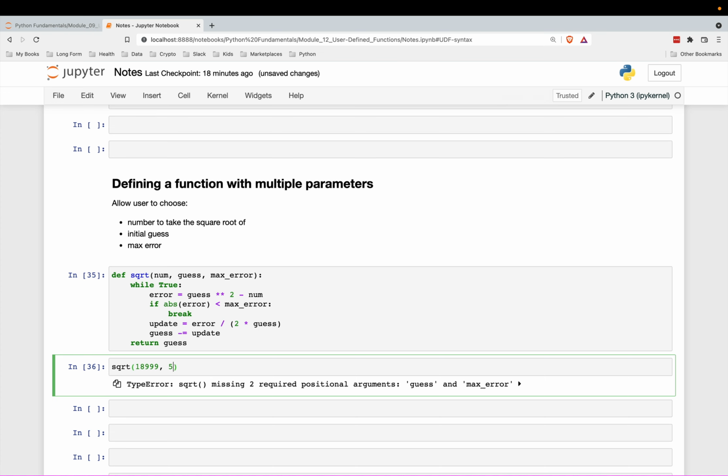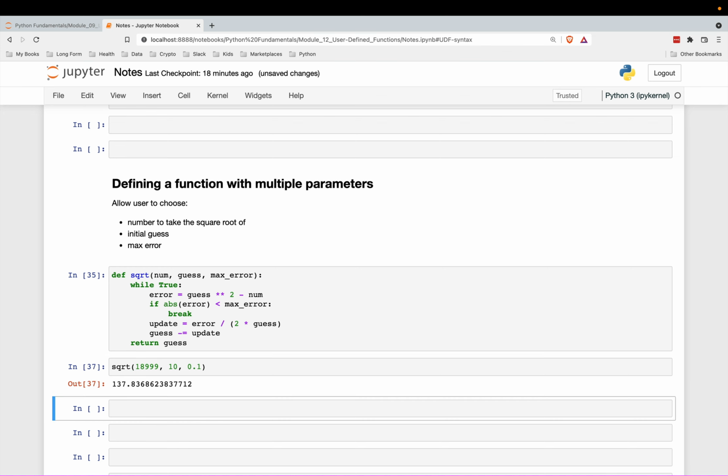We can even make a very bad guess here again, just make it a little bit better, so 10. So 10 squared is 100. That's very far away from 18,999. And then the max error, we'll make it just 0.1. We won't be so strict here. Let's go ahead and run this, and we'll get the output printed.